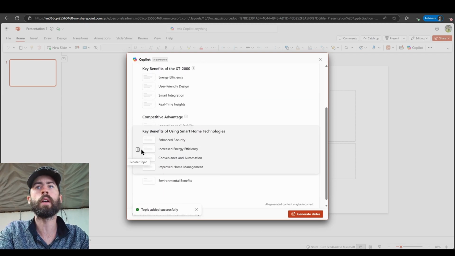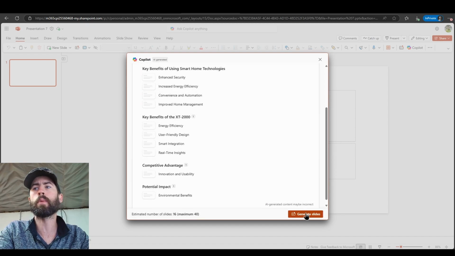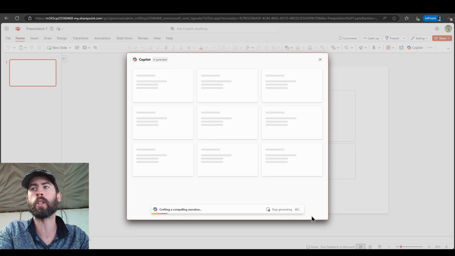Maybe I want to move it around a little bit. I can move it around. In this case, we'll just leave it there. Estimate 16 slides being generated, and let's click Generate Slides. The Narrative Builder experience then builds the overall presentation aligned to that particular structure.